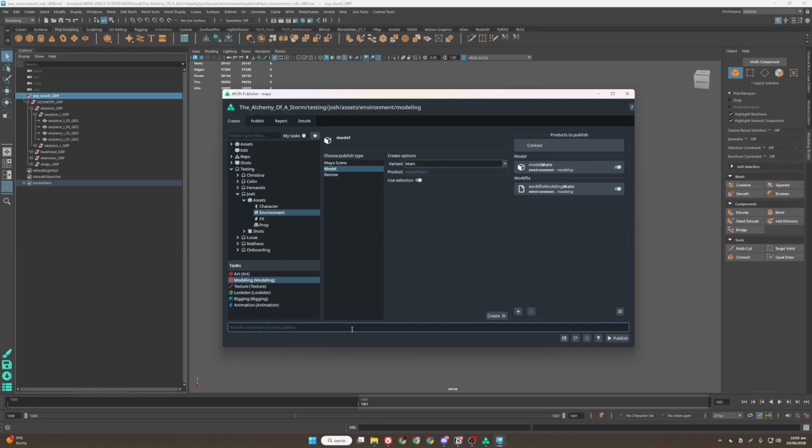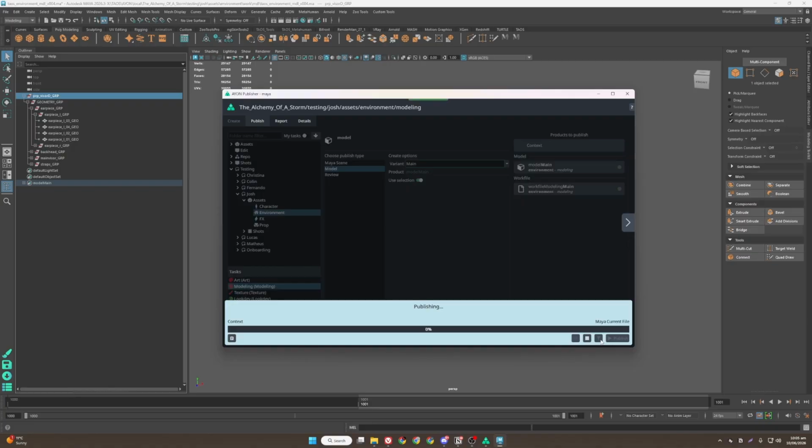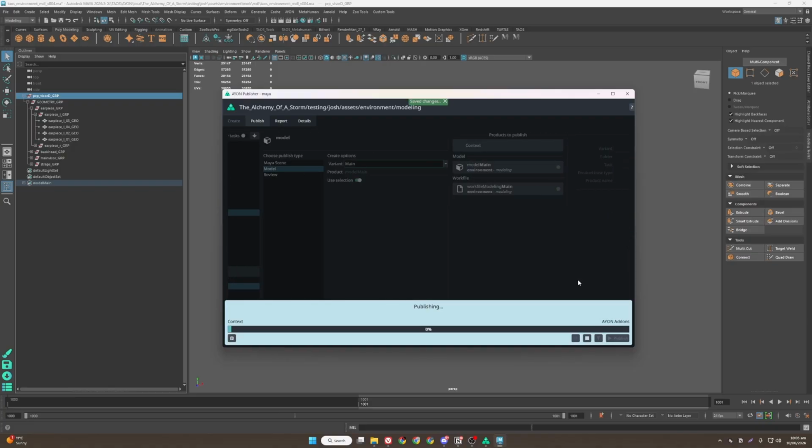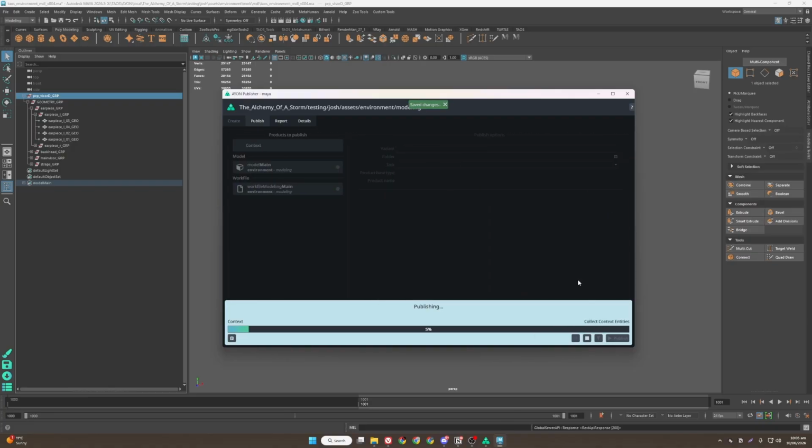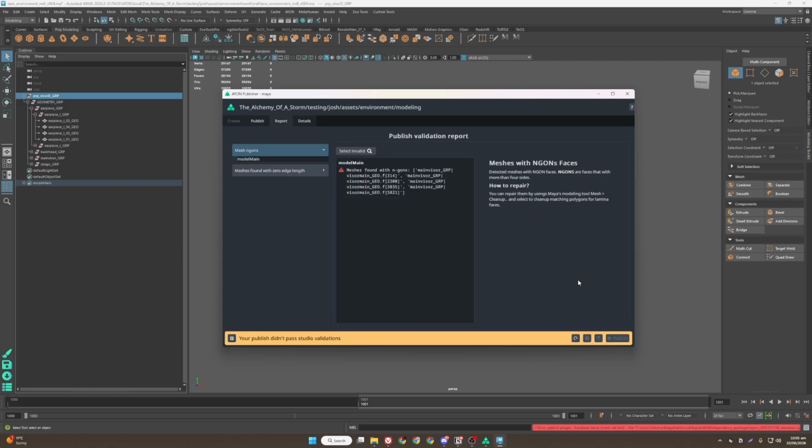Next, we can go ahead and type a little comment here. We're going to say this is model ready for publish. And then we can go ahead and click the validator. So the validator is this little icon here next to the publish. We're going to go ahead and click that. And what this is going to do is it's just going to run through your model and check for any errors. If you have any incorrect naming or anything that's wrong with this, the validator will pick it up.